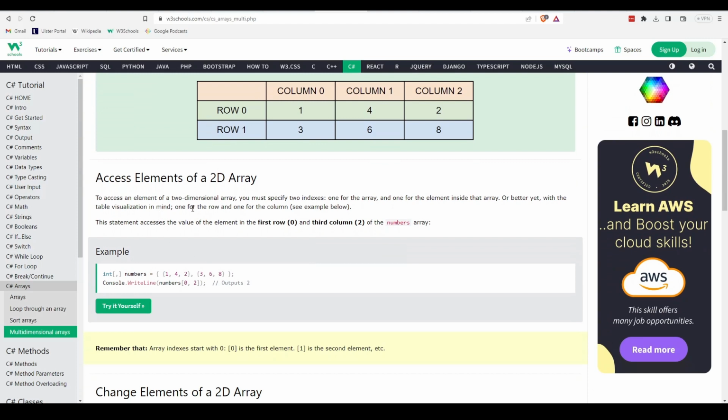To access an element of a 2-dimensional array, you must specify 2 indices: one for the array and one for the element inside the array. The way I like to think of it is rows and columns. Each array is its own row, and each element inside that is its own column. So this would be our first array, our first row, so row 0, and then this would be our third element. Okay, so that's 0, 1, 2. So what this would return would be 2.